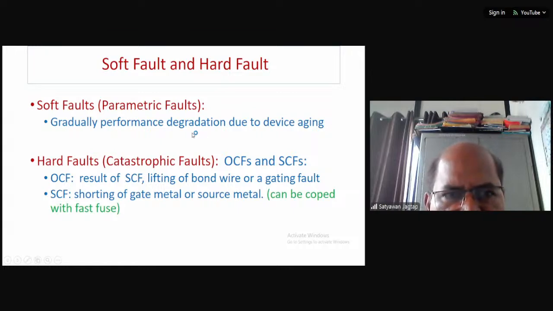Before going to the analysis and fault diagnosis technique, there are basically two types of faults: soft faults and hard faults. Soft faults mean gradual degradation of the component value, that is, gradual performance degradation due to device aging. In the case of a capacitor or inductor, this type of fault occurs. Hard faults are also called catastrophic faults, and are nothing but open circuit faults and short circuit faults. Short circuit faults ultimately end in an open circuit fault.